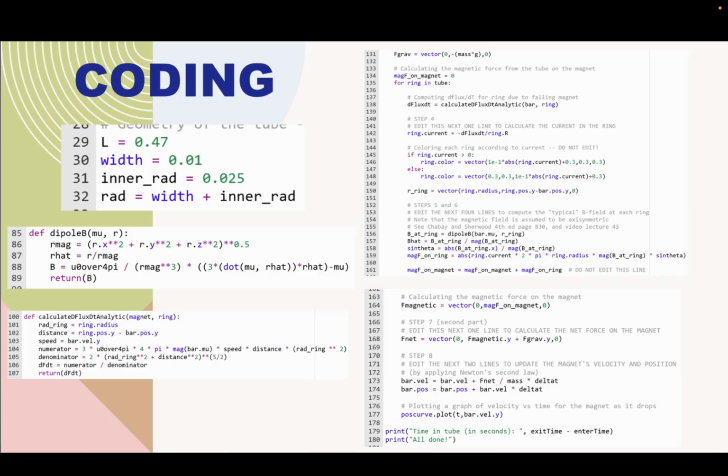And then, as you can see on line 161, we add this force from every ring to find the total magnetic force on the magnet. Then we found the net force, the magnetic force plus gravity, on the bar magnet. And then finally, we use the net force to update the magnet's velocity and position, completing the simulation.